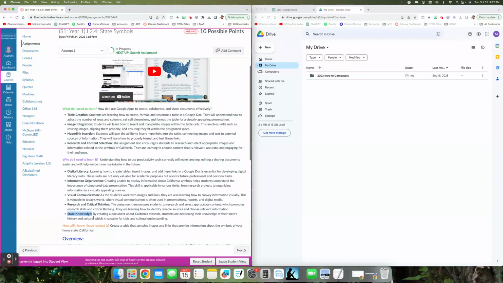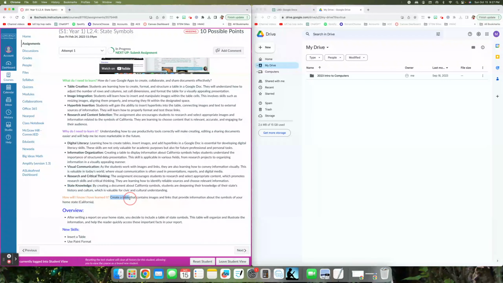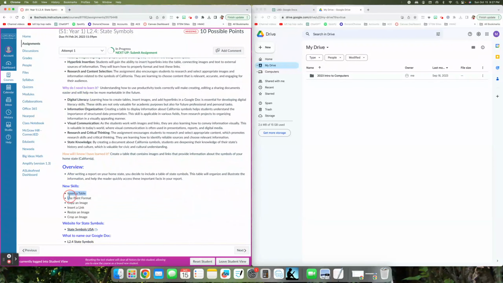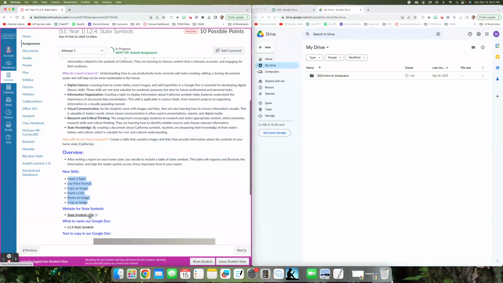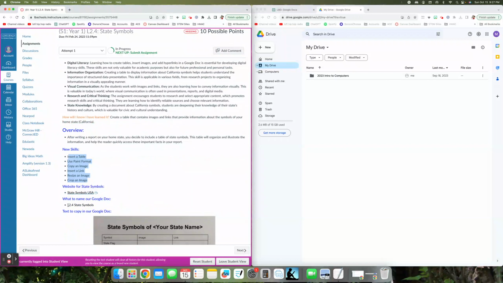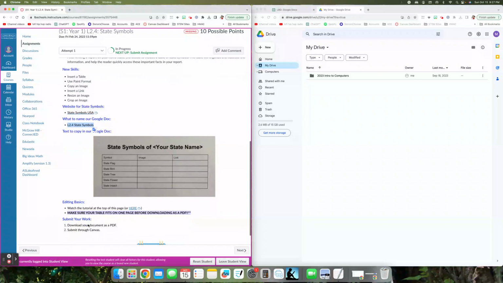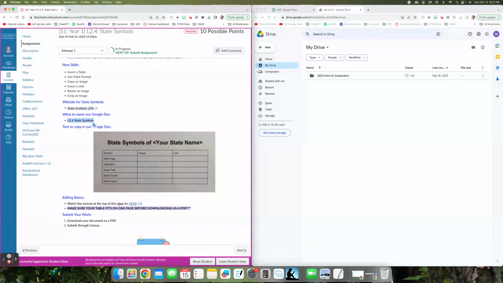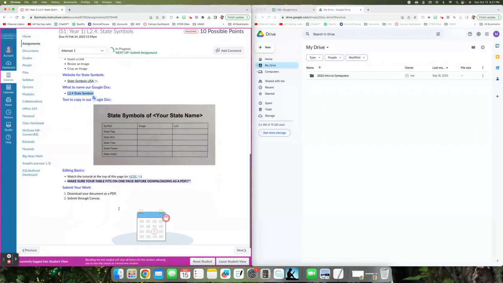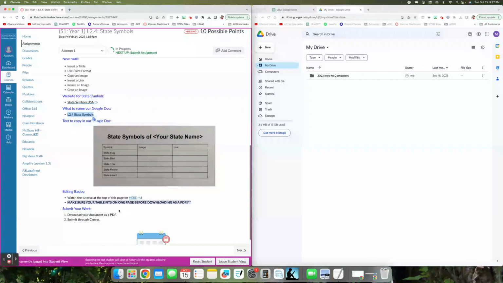Okay, so again, we're going to be creating a table that contains images and links that provide information about the symbols of your home state, which is California. These are all of the skills that we're going to be learning today. And this is the website where we will be finding our information. Let's make sure that we name our document. What you see here, this is the information that we're going to be typing into our table. And down at the bottom is how we will be submitting our work. And again, make sure your table fits onto one page before you download it as a PDF.